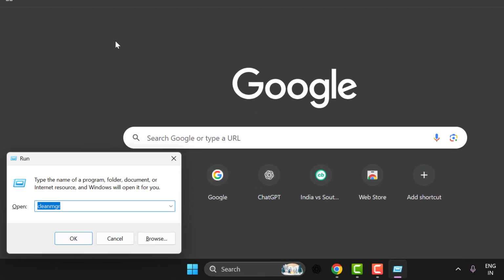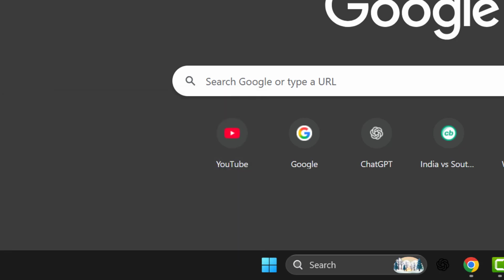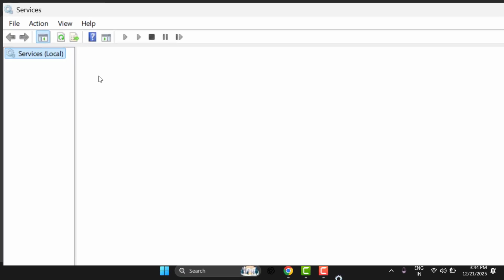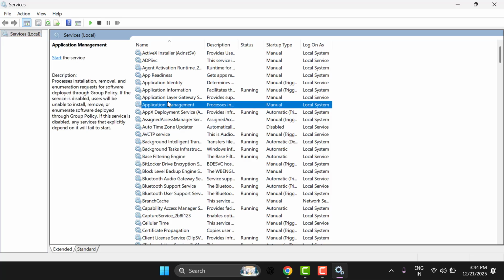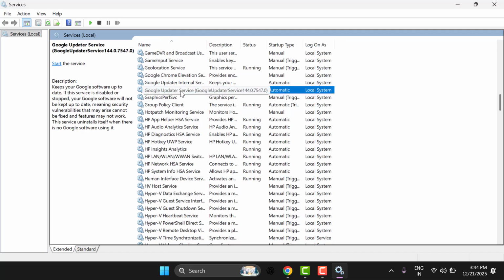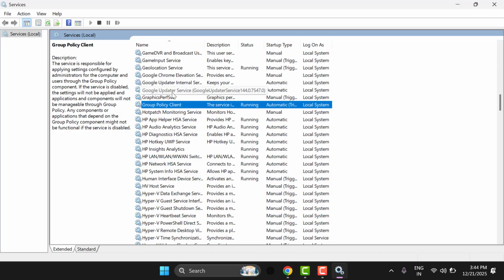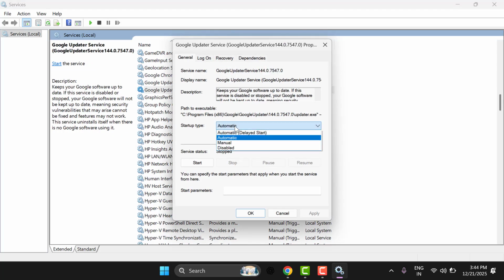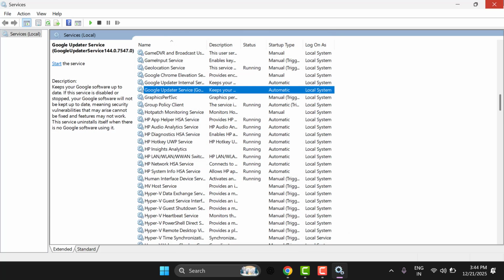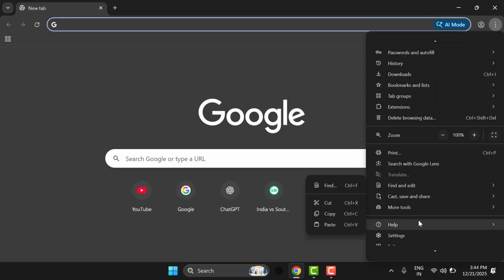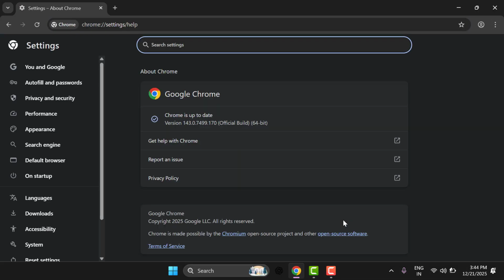Hold the Windows key and then press R on your keyboard, and here you need to type services.msc and then hit enter. In the services you need to find Google Update Service, gupdate. Double click on it, right click on it, and select restart from here. If the service was stopped, you need to start it. Once again you need to find Google Update Service, gupdatem. Same, double click on it, for startup type select automatic, click on start, then click on apply and then click on OK. After doing this guys, restart your PC one more time. After restarting, open the browser, go to help, go to about Google Chrome and start updating your browser.